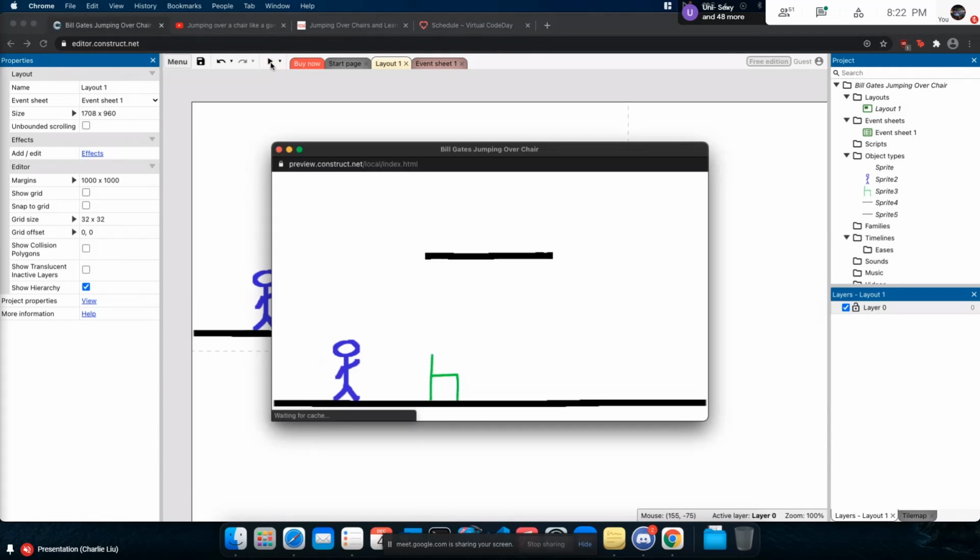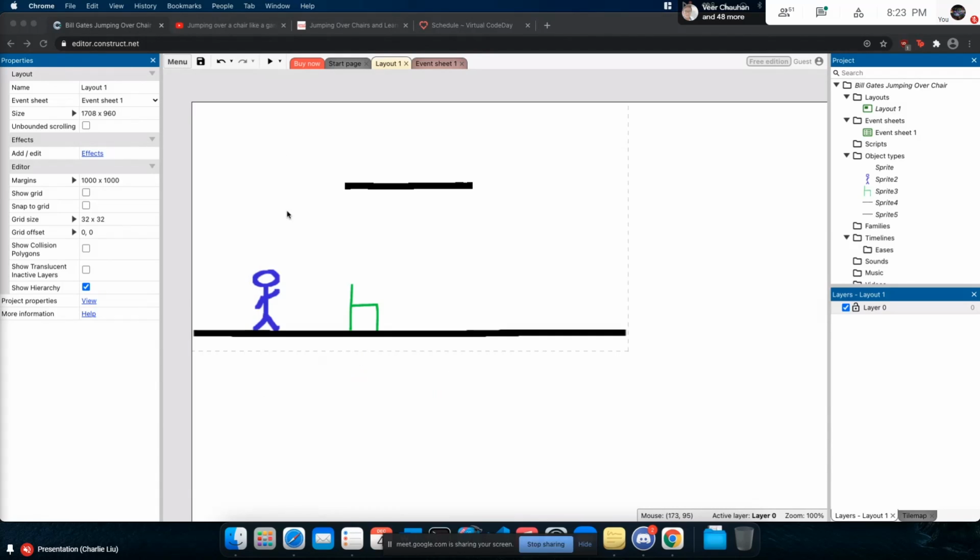Awesome. So back to our game. Right now, nothing's happening when I'm pressing the arrow keys. This isn't really a game. It's more of an image, right? So in order to fix this, we need to add some behaviors to our sprites. How do we do that? Well, let's start off with Bill Gates. I want to make sure I can control him with my arrow keys, right? Just like any other video game.